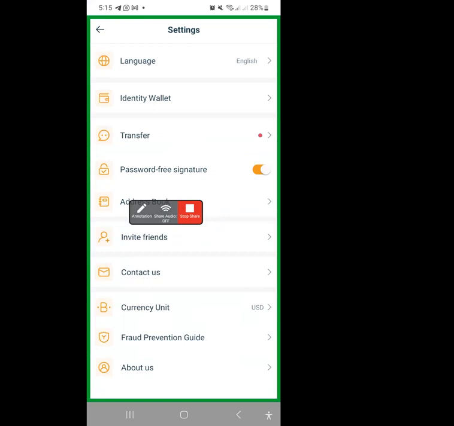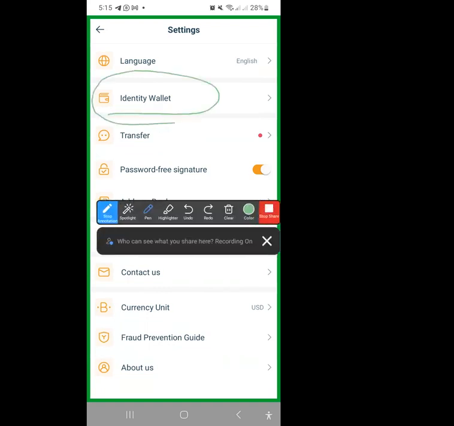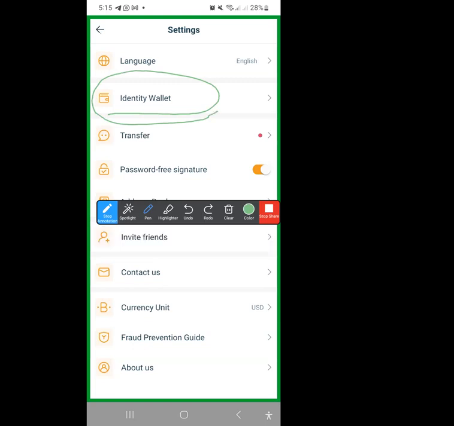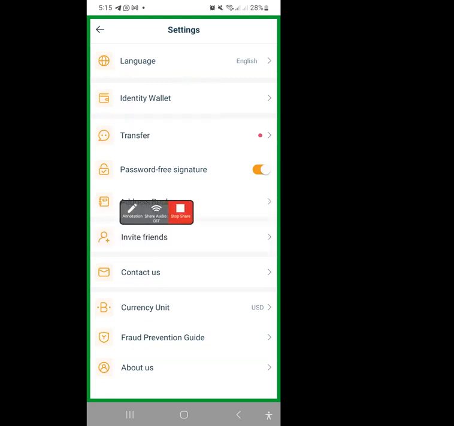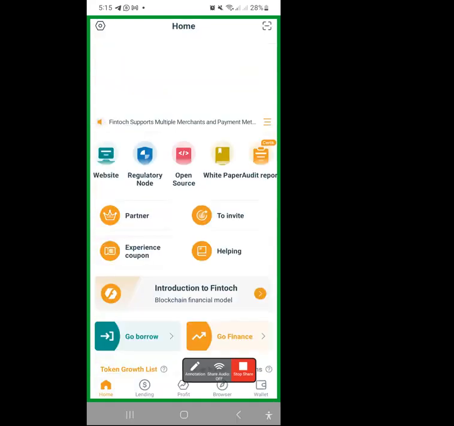Also, you are able to have multiple wallets inside of your FinTouch. We are going to go over that a little bit later when we're talking about strategy, right? But you usually find that in the identity wallet area. You're able to create a new wallet right there without actually installing the app again, right? All right, so let's go back here.